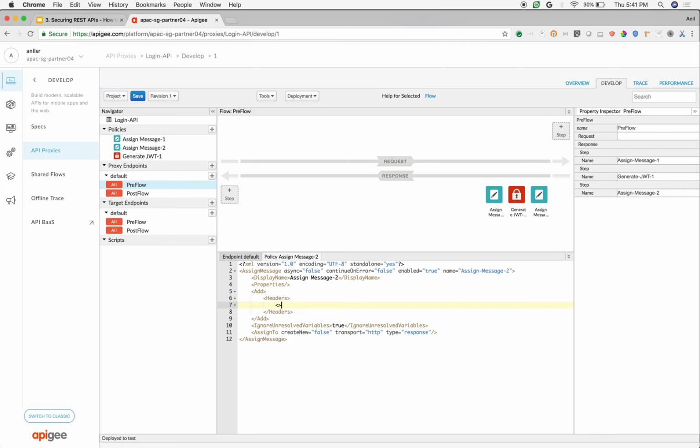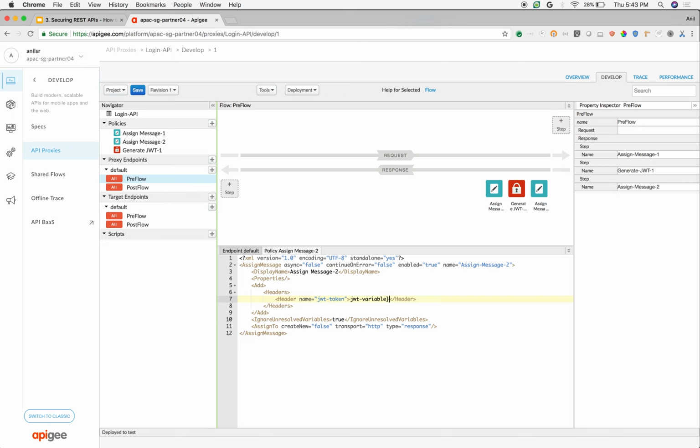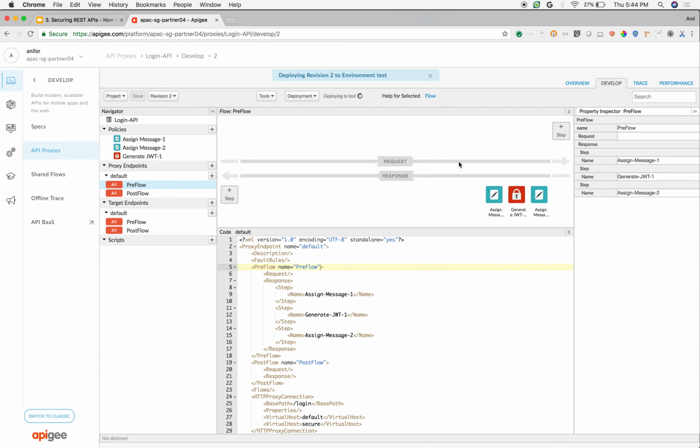Let's say header name is equal to, let's say, JWT-token. And the value of it will be the one that JWT has set, that is JWT-variable. So we are sending the JWT-variable, which is set by generate JWT policy, back to the client in a response header. Let's save this API and let's see it in action. Make sure you deploy the API if it is saved as a new revision. Let's make an API call.